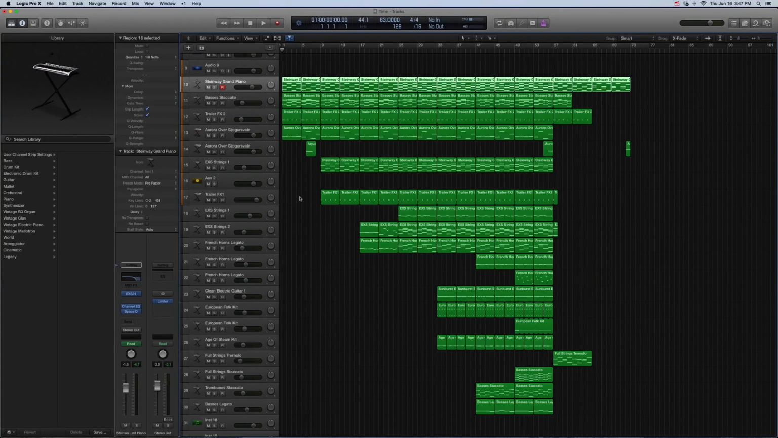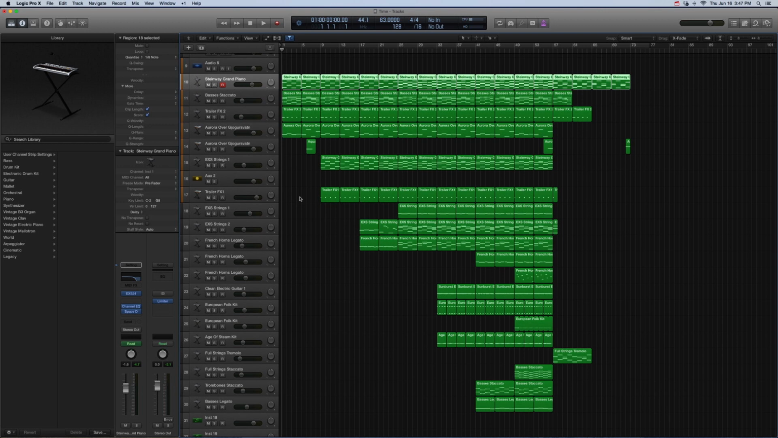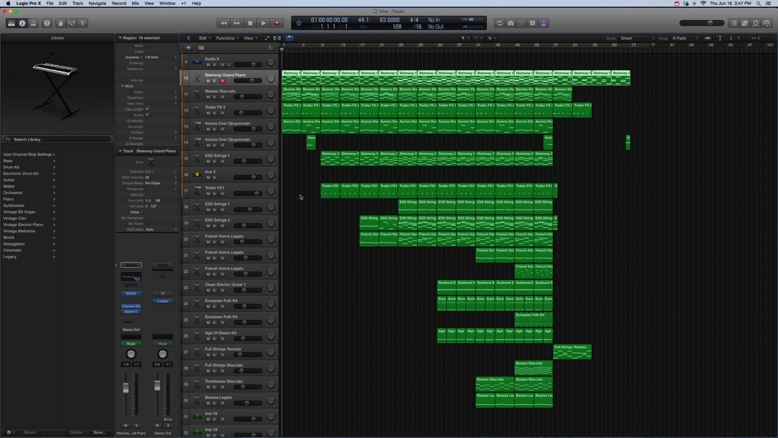So this is the arrangement for Time, and I'm gonna play it. If you want to skip to where the making of starts, you can skip 4 minutes and 30 down the line.